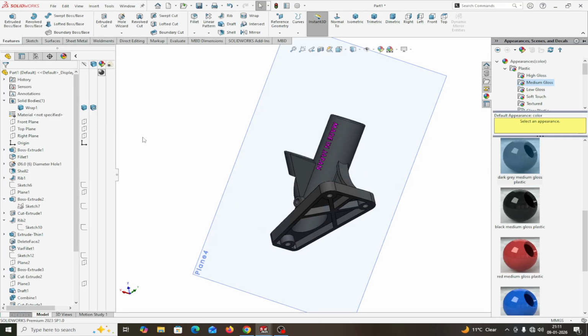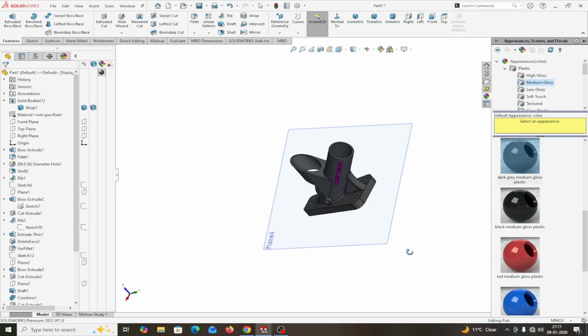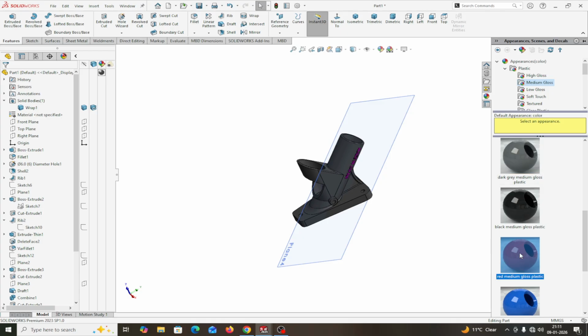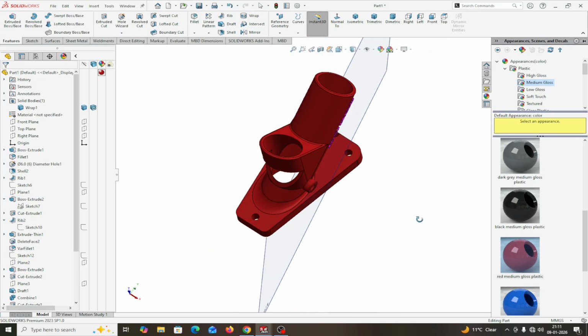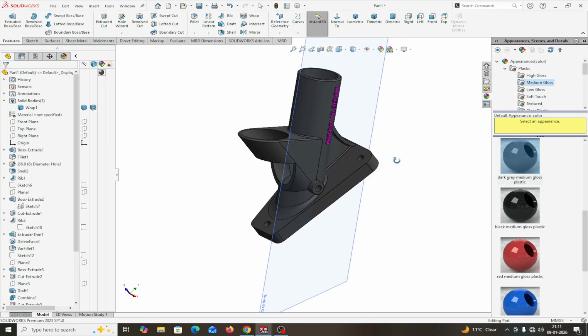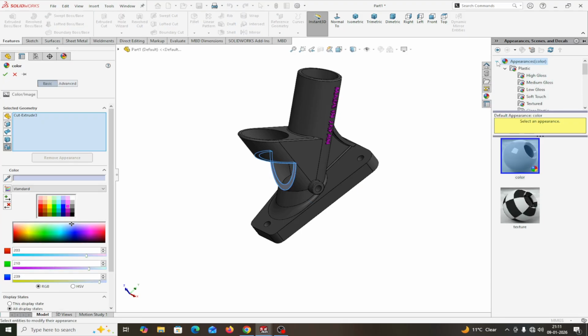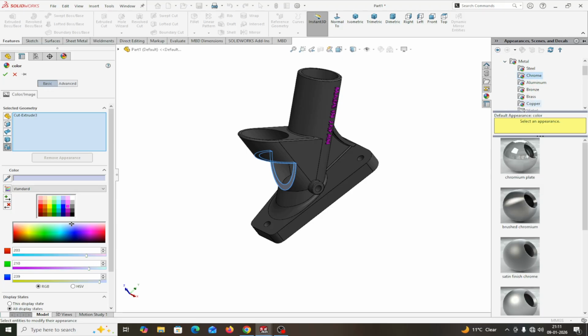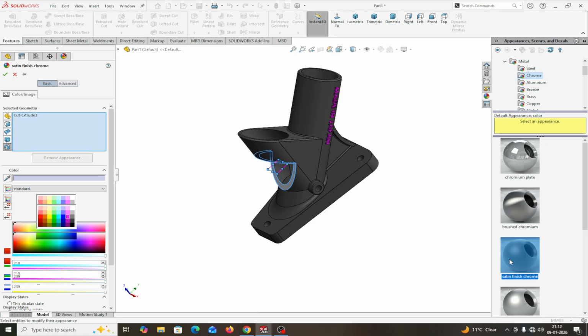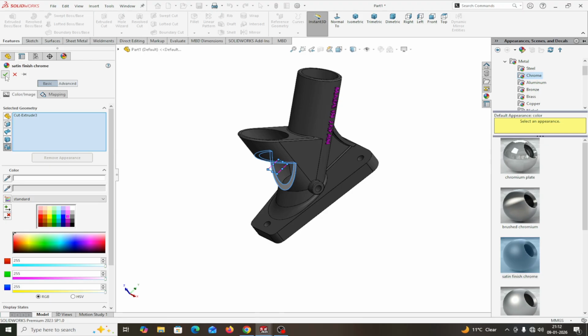This one you can use, or use this one. Or black, dark gray, you can use this one. Dark gray plastic. Hide this one. Holes you can change from here. Boss extrude, cut extrude, appearance you can change from here. Metal, chrome plate, brush trim, satin finish. You can change the hole cut.